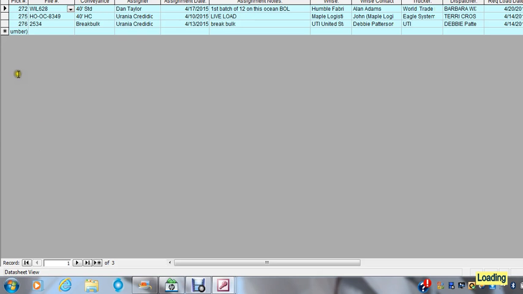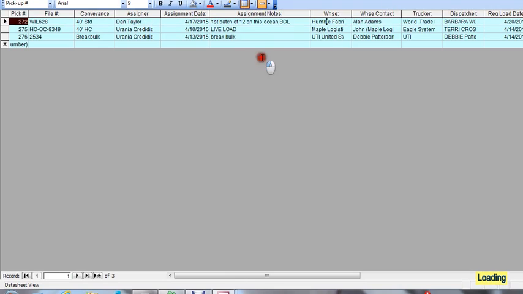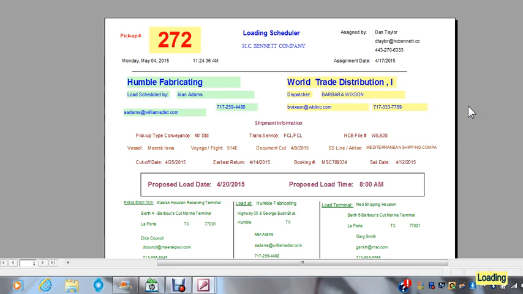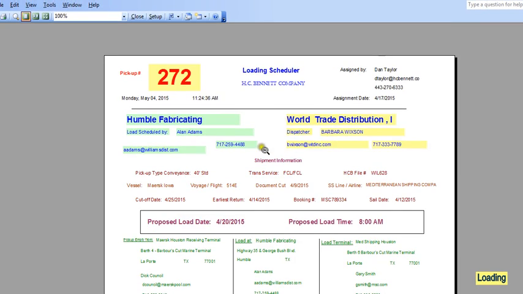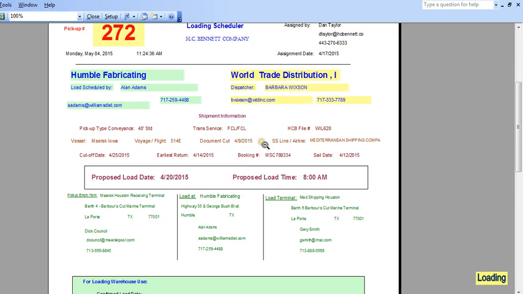For each container, there's a pickup number assigned to it to keep this organized. In this case, there's multiple containers, and it's easiest to keep it coordinated between the loading location, in this case Humble Fabricating, and the trucking company that's picking it up. In this case, pickup number 272 is assigned, and you can see all the pertinent information that the trucking company and the warehouse need to know are shown here.